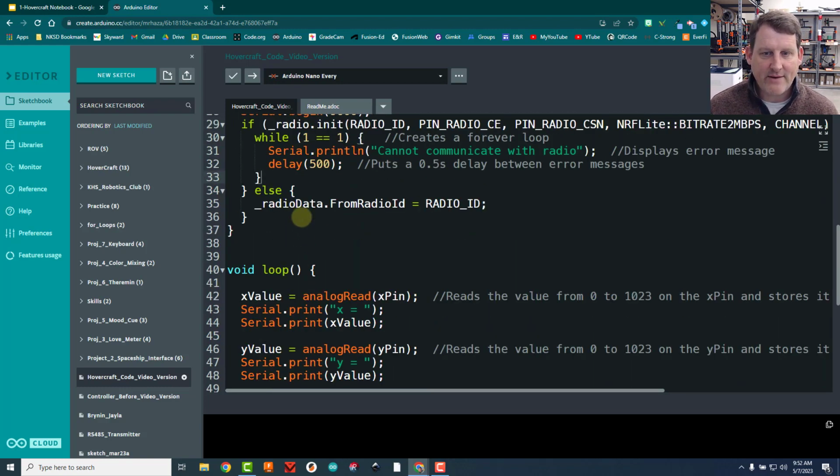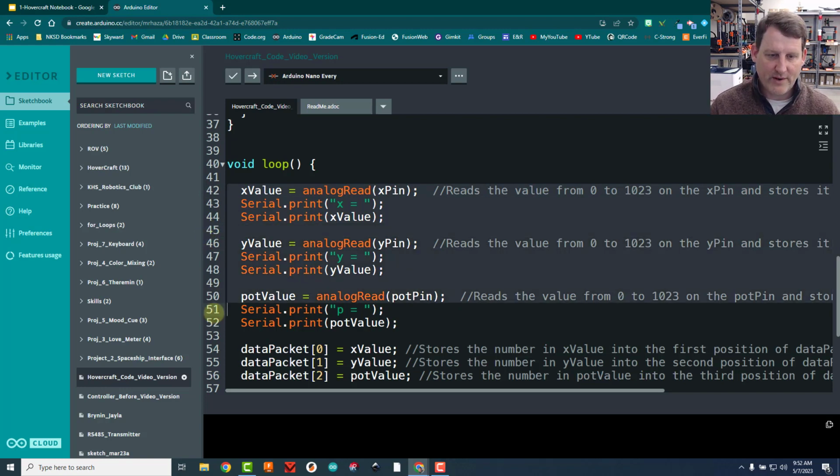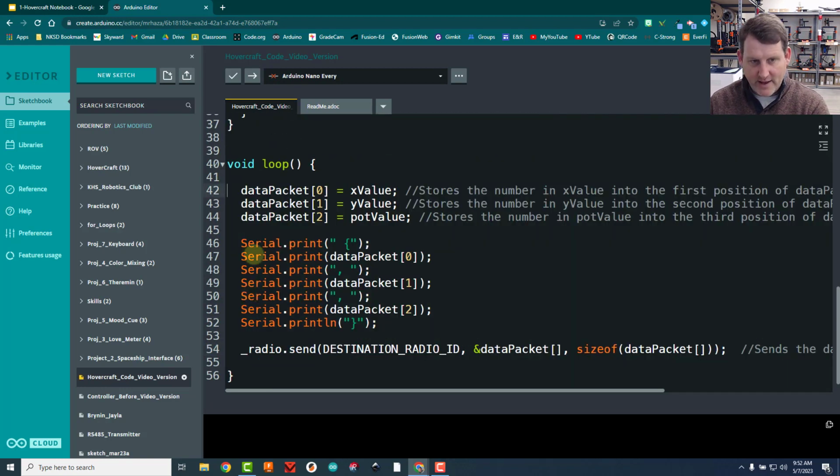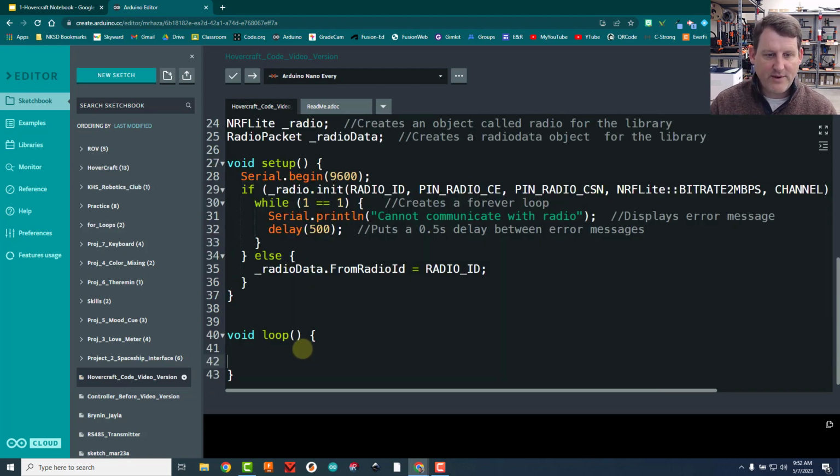All right, let's skip down now. We need everything in void setup to stay there. Void loop, we're going to go ahead and get rid of this. This is for reading the analog pin of the joystick. That happened at the controller. We don't need that. We don't need the Y or the pot val either, so I'm going to delete all that. This is for packaging the data up into one thing. We don't need to do that. It's already been done. And this is for sending the data. We don't need any of that. So really, we just need an empty void loop at this point.